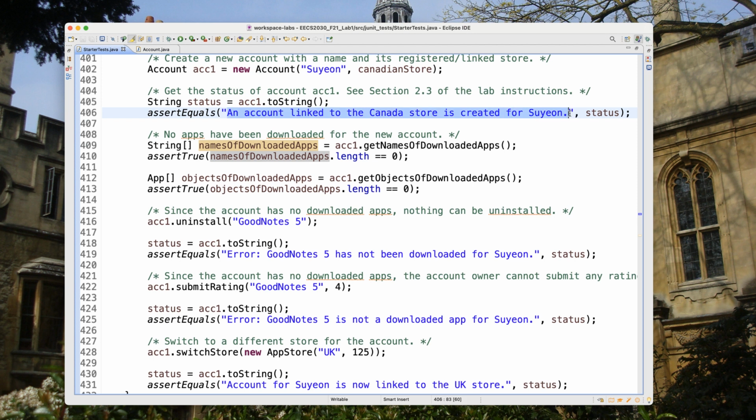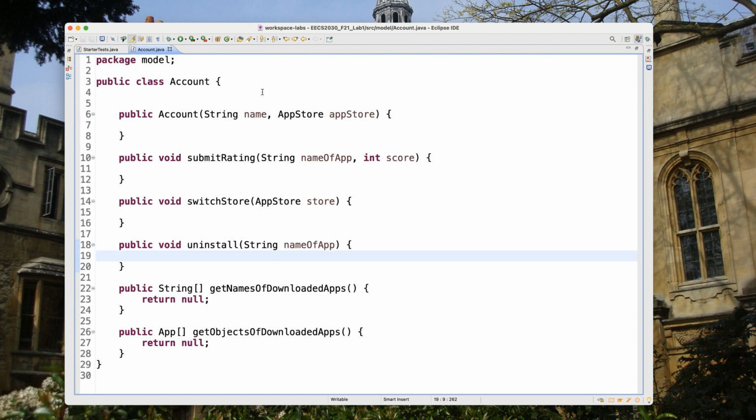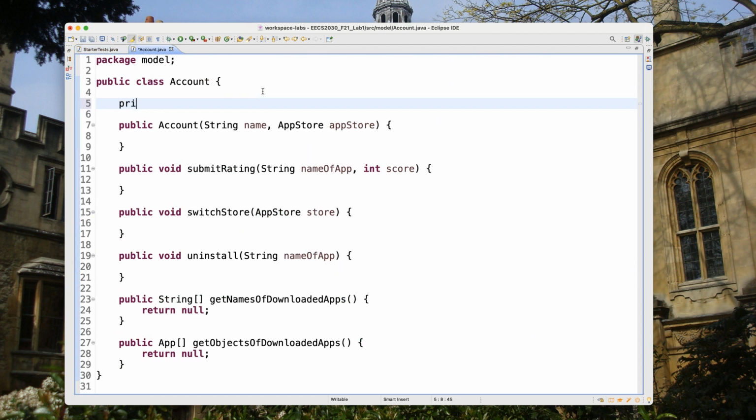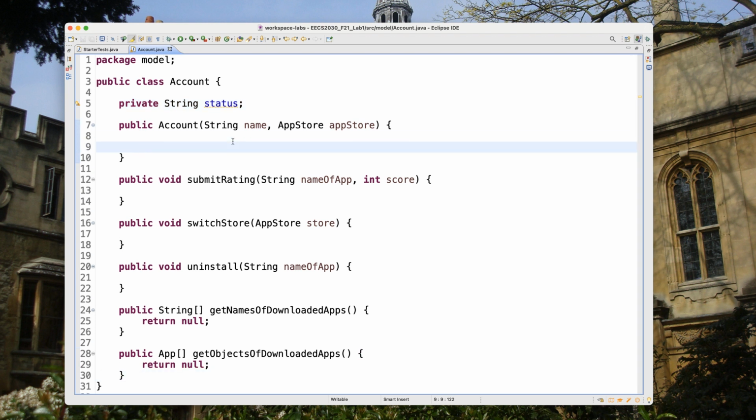Let me copy the string over here. You can copy that as well. And then we'll just go to account, okay? So what I will start from is I can say private string status over here. And then I can also make sure at the end of the constructor, whatever I do, at the end, I'm going to set the status. This status is assigned to something like this.